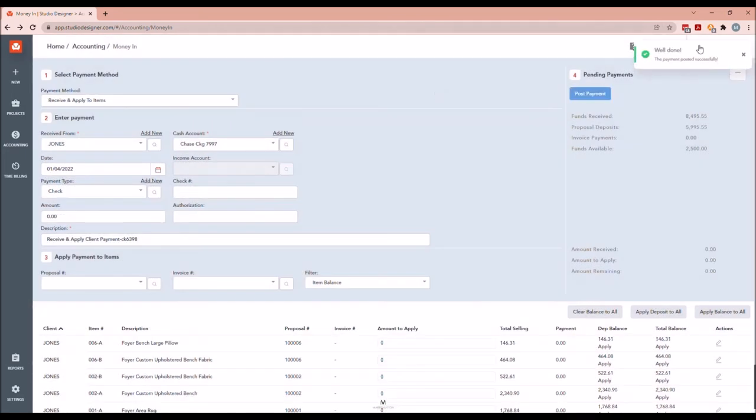And you can see that it does post, but this goes away after a while. So if you don't catch this, sometimes you might miss it, but you can clearly see that there are proposal deposits. So what this basically breaks out is we have collected $8,495.55 from the client. $5,995.55 were proposal deposits, and the client retainer remains in funds available. That is correct, and that is how it should read.